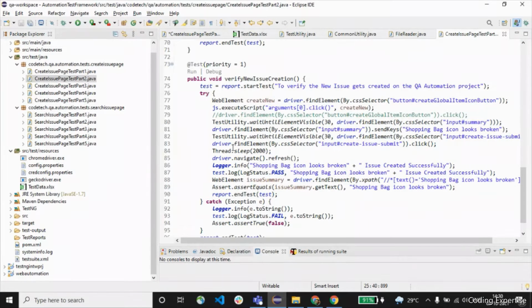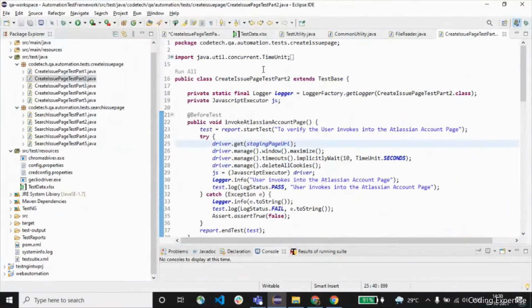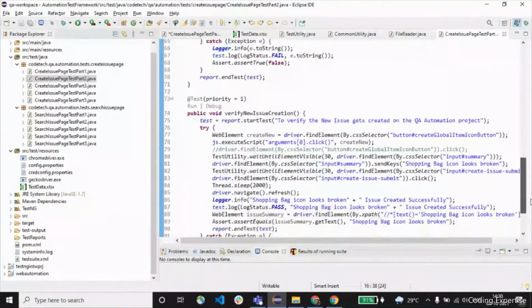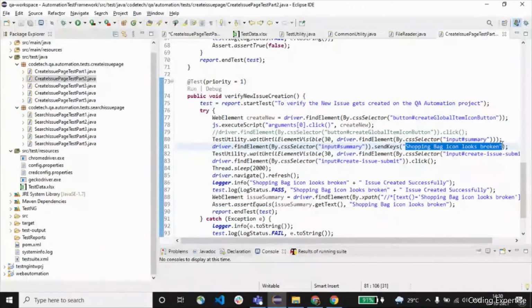As I mentioned in the last video, today we are going to see about data provider to pass data to the test. So before we begin, let's jump into the previous file. This is the create issue page test part 2 file. Let me show you how we have done. The bug icon looks broken.